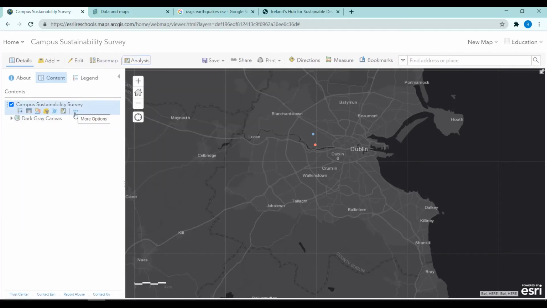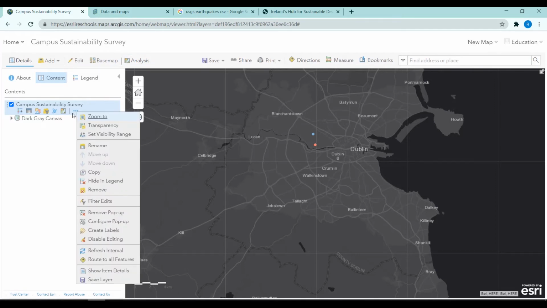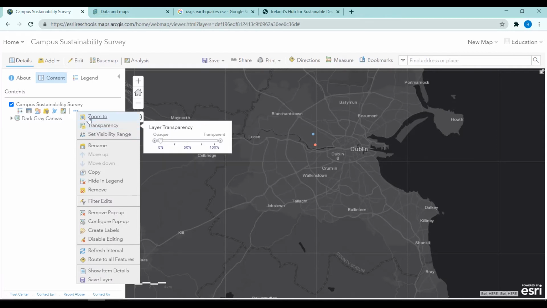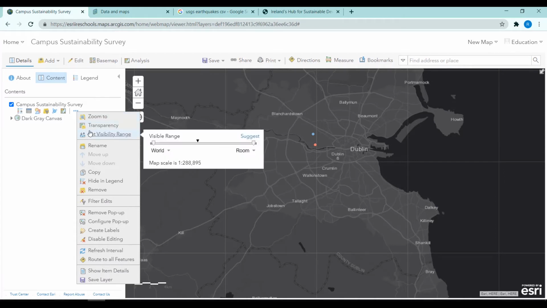Lastly, below the layer name, we have More Options, which opens up another menu of ways to display your data. As it says, the first one will zoom into your layer. You can also set the transparency and the visibility range. Transparency is very useful when showing multiple layers in one location, and visibility means you can say, I only want to see this layer when I am zoomed in at city level. That can be very useful if you have a lot of features on your map.